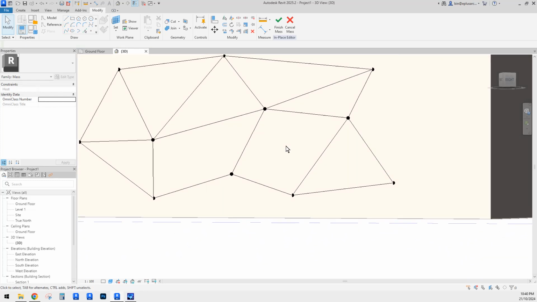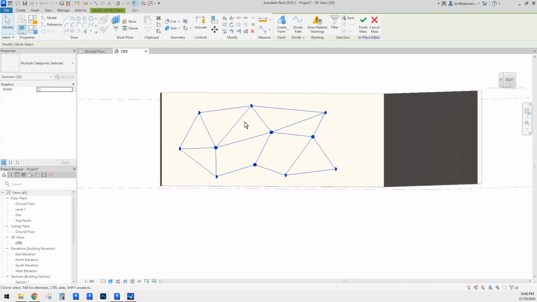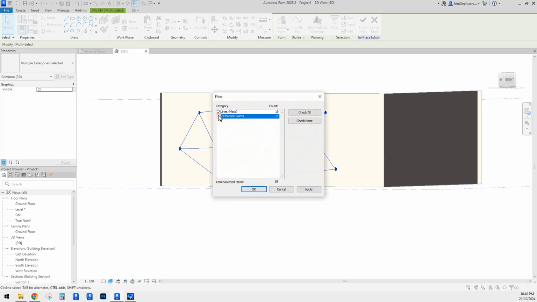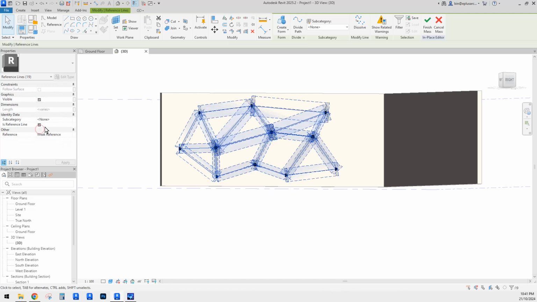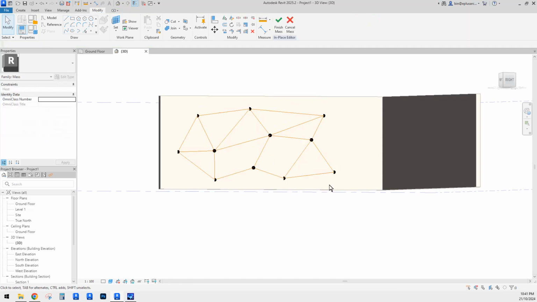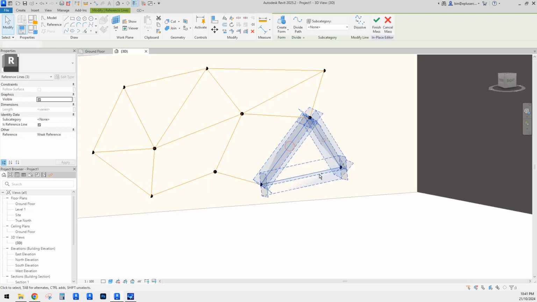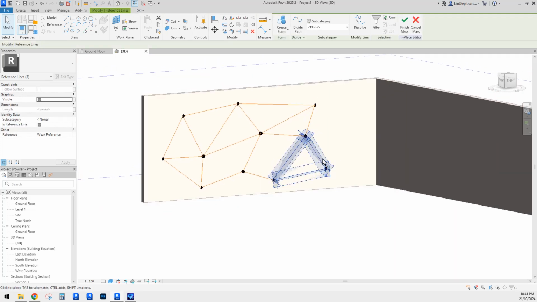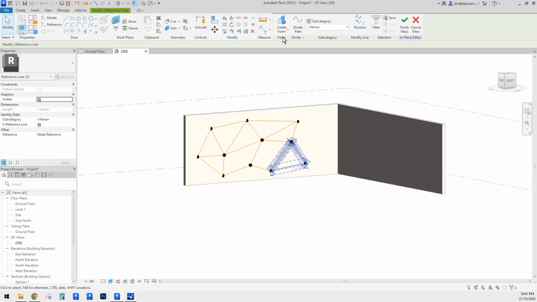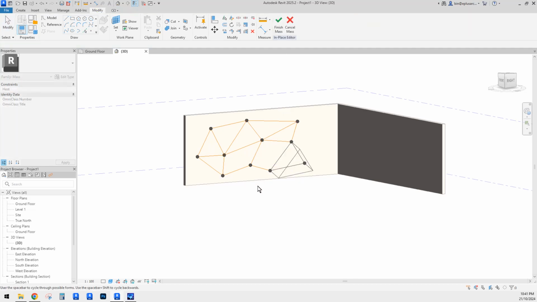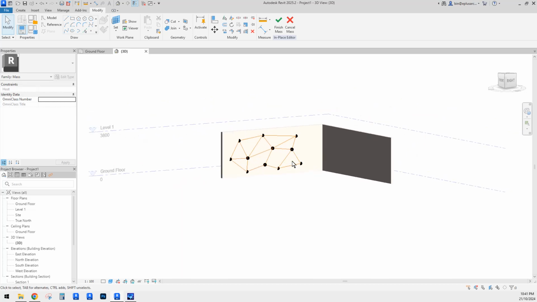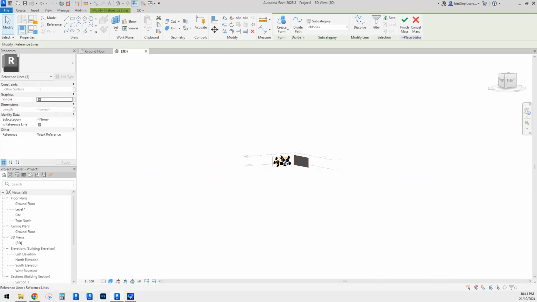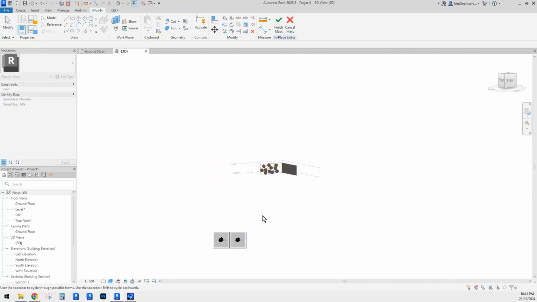Okay, so now I'll select all. Go to filter, untick the reference points. So we have all these lines selected, and I'll change all of them to reference line. Now I'll show you. If you select 3 edges, it will always be a surface. Where's my option? Let me try to zoom out. Okay, so I'll try this. Zoom out. Click on create form. Yeah, that's it.